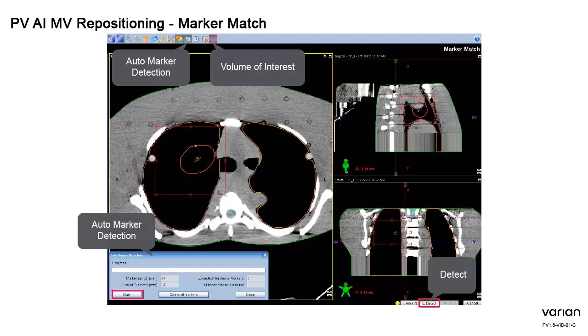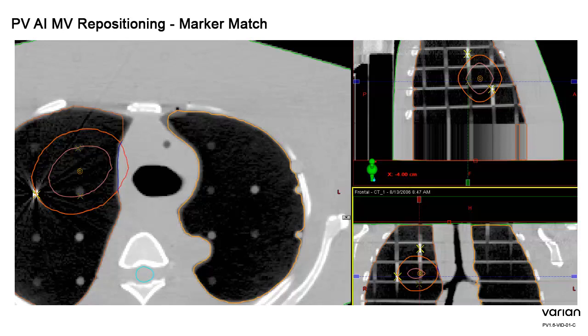Note, you can skip the detection phase of the marker match and proceed directly to the Analyze workspace if markers have already been detected in Eclipse, or if you're using the Aria information system and have already performed the detection phase in a previous treatment session. Detected markers are indicated by a green cross. Manually verify that all markers have been properly identified by scrolling through the CT slices using the page up, page down keys, or scrolling with the mouse wheel.